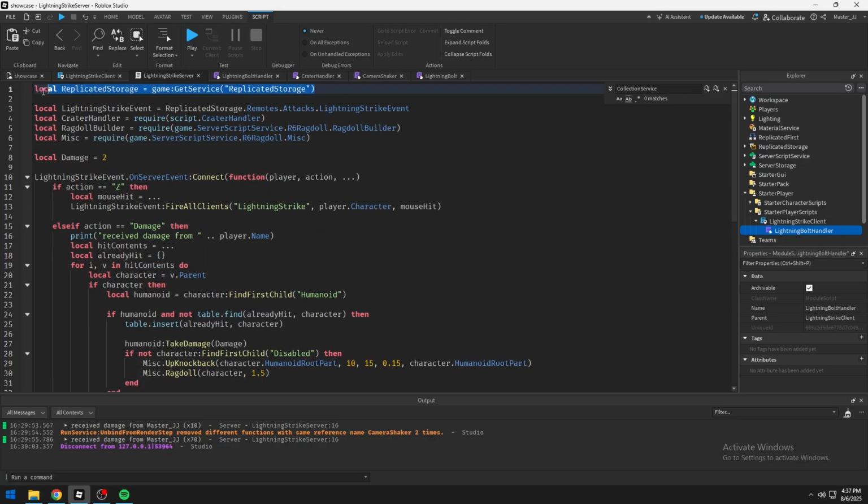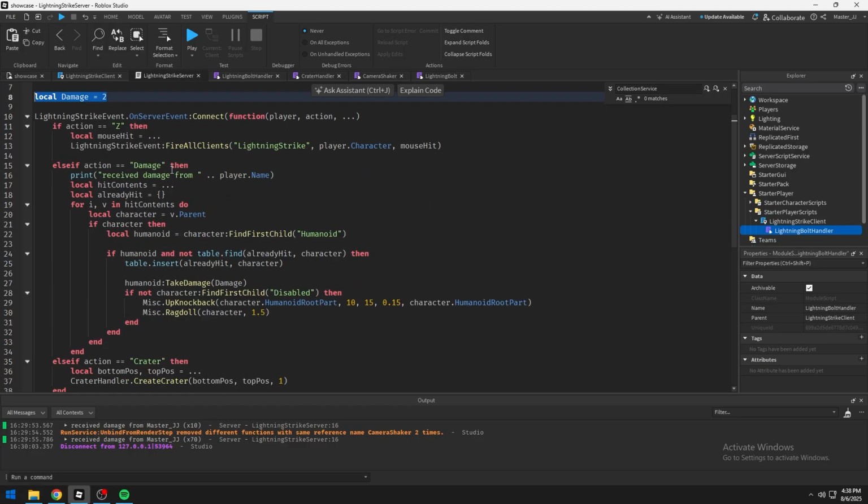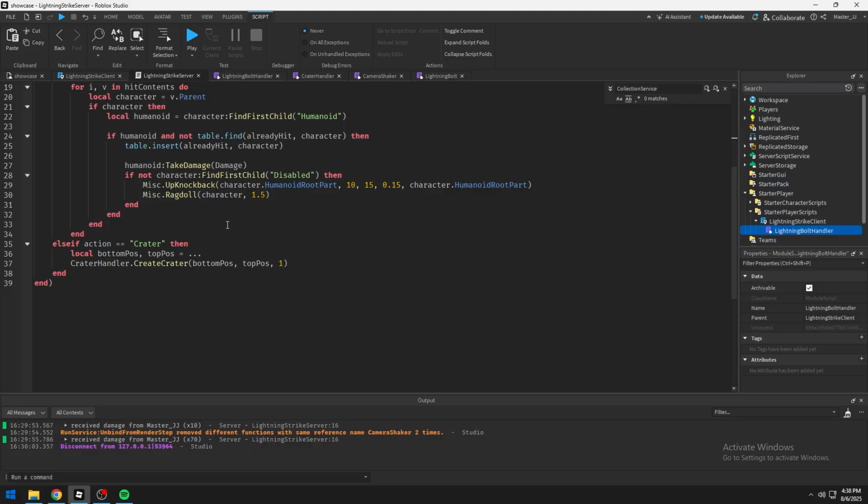You want to get the replicated storage, the event, the creator handler, which is inside the script, which is a module. Now, I'm not sure the ragdoll works, but I could easily fix that in a later video because I made this a while ago. Here you want a variable for your damage, and then you want to check for a server event. You want to make sure they're pressing Z. The mouse hit. So, why did I do it like that?